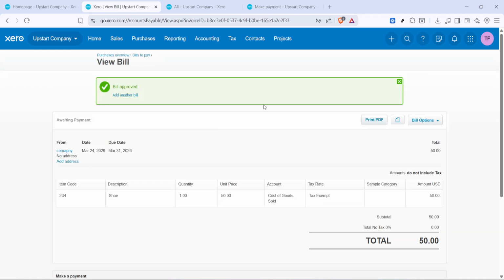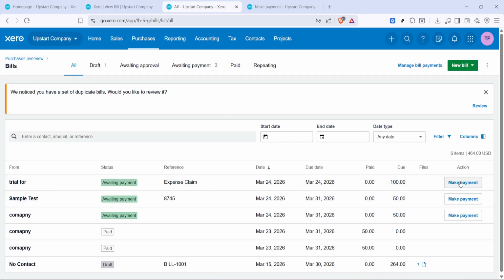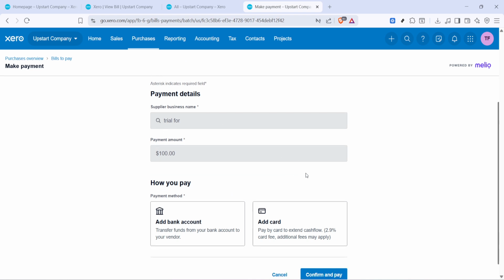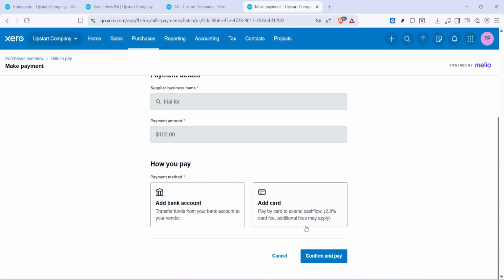When you're ready to pay, select a bill from your list and choose Make Payment. This takes you to the payment screen where you can confirm details like the bank account you're paying from, the payment date, and the amount you want to settle, whether it's the full balance or a partial payment. Finally, click Confirm and Pay. Xero records the payment against the bill and updates your balances so your payables stay tidy and up to date.